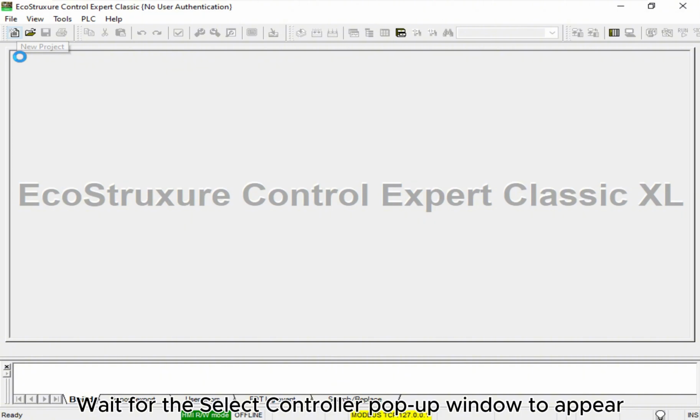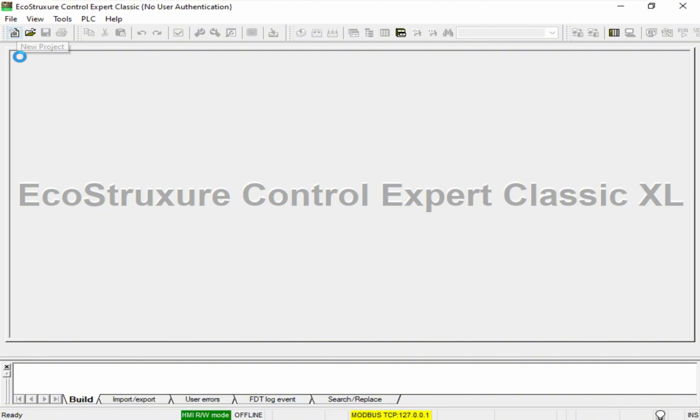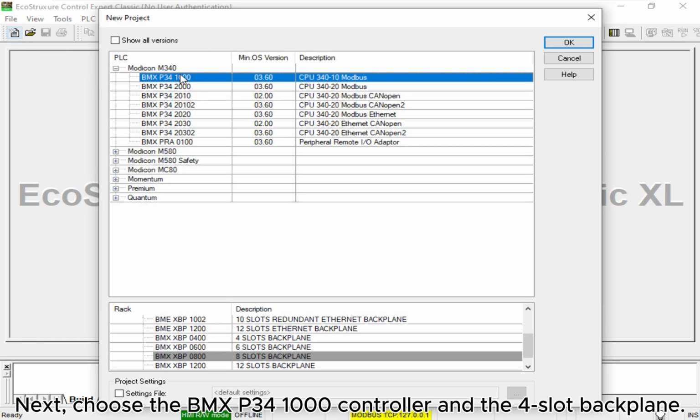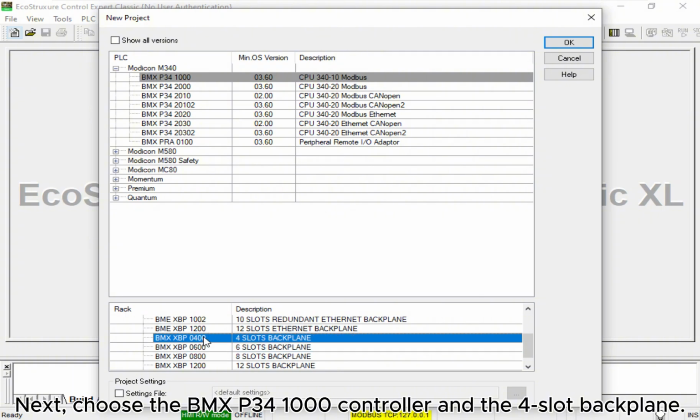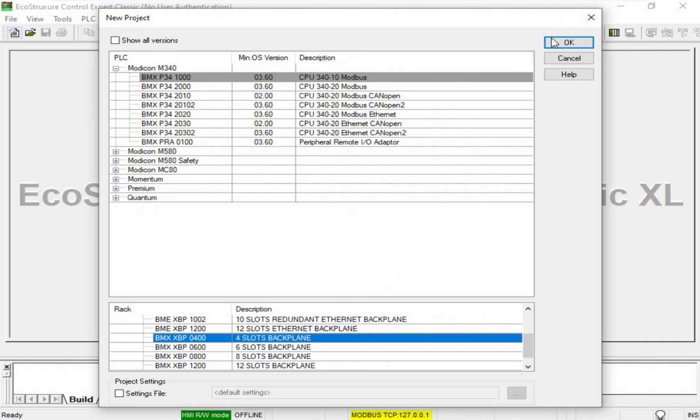Wait for the Select Controller pop-up window to appear. Next, choose the BM-XP34-1000 controller and the 4-slot backplane.